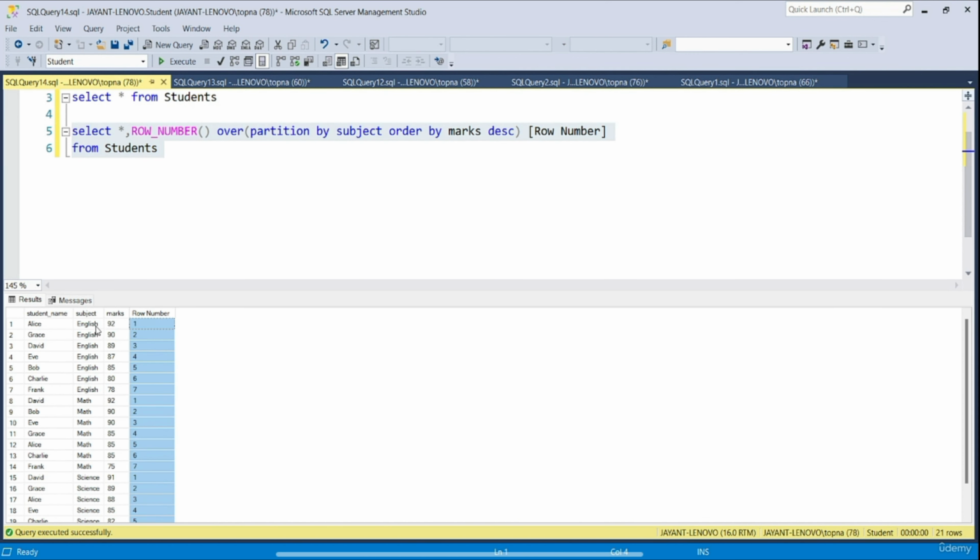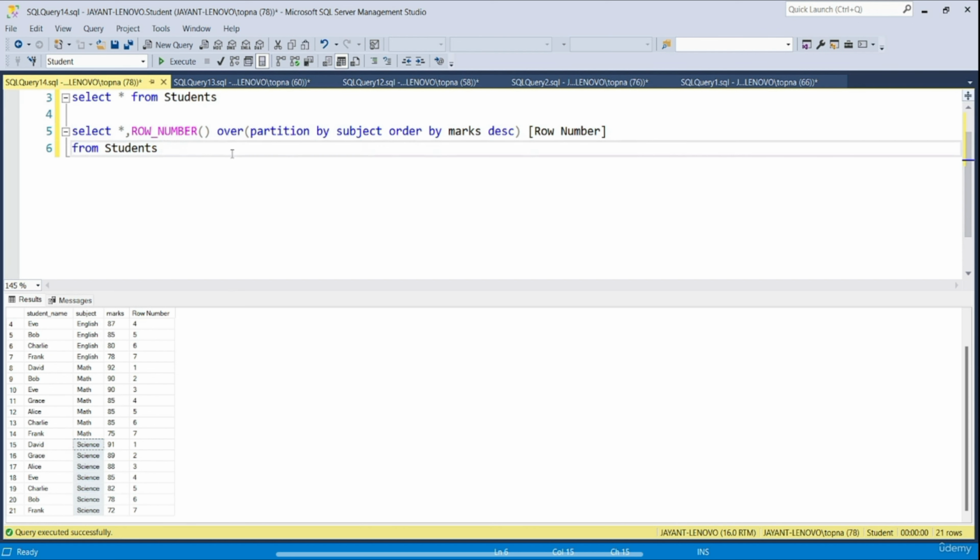And here you can see that first of all, for English subject, the row numbers have been assigned. So row number 1, 2, 3, 4, 5, 6, 7. And then for mathematics, the row number allocation starts again. So 1, 2, 3, 4, 5, 6, 7. Then again for the remaining subject, that is science, we have 1, 2, 3, 4, 5, and so on. So in that way, a window was created for each subject, and then row numbers were assigned for that particular subject based on the marks column sorted in descending order.